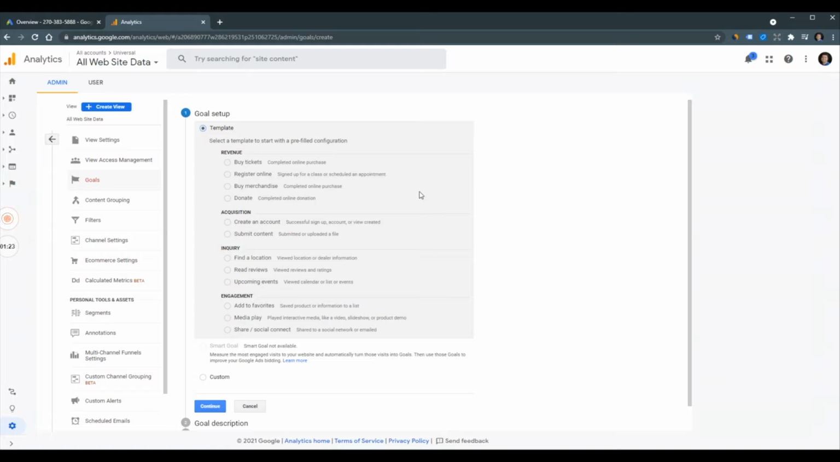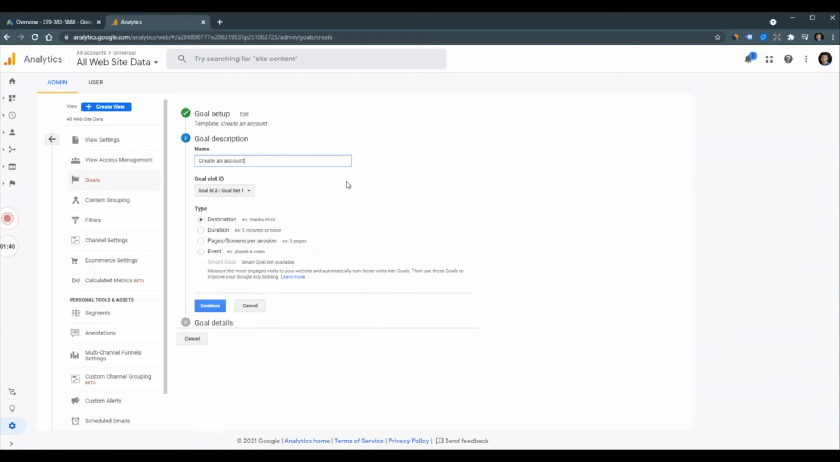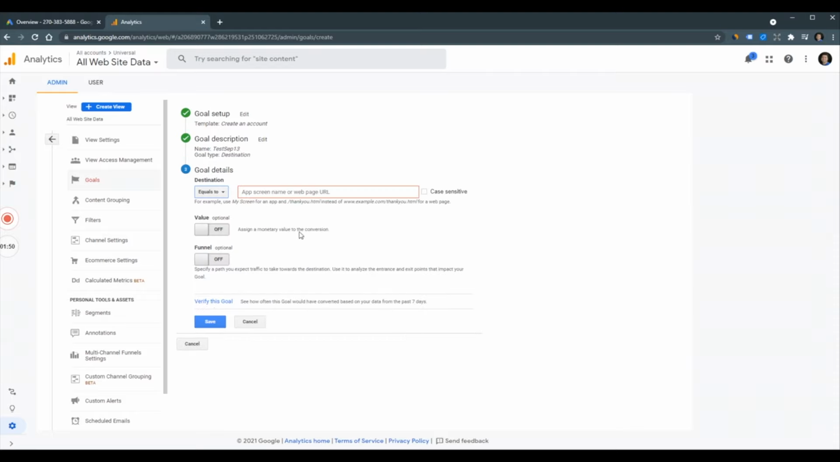Now, as you can see, the process is pretty similar to our conversion tracking in Google Ads. We have to give certain details to define the goal or conversion which we want to set. So here we can choose the option. Let's say I'm going to choose create an account, and you can click on continue, and then you can give it a name. Then you can continue with this, and here you can give the website on which the conversion is going to happen, and you can save this.